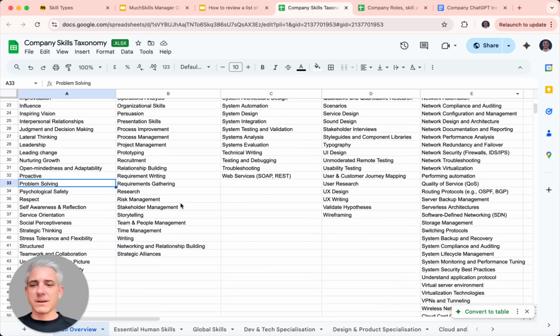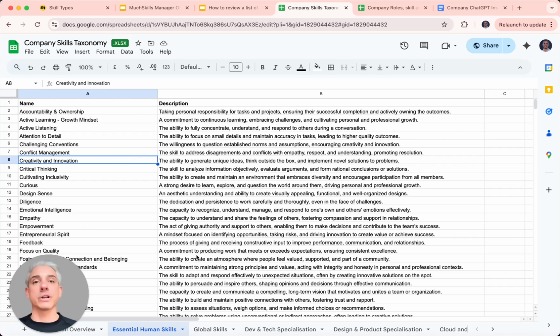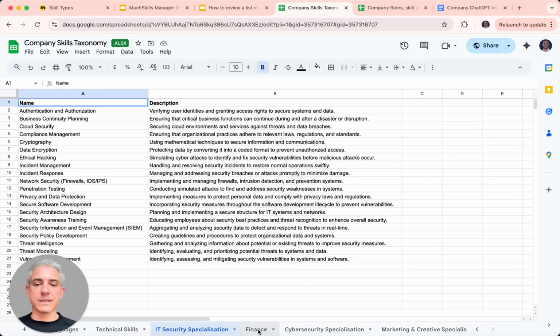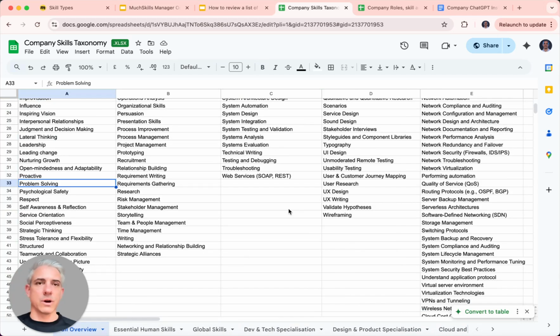Easy. We also created these little tabs here. So you would have each category, and you would have the name and the descriptor. So it's very clear how everything looks. If you continue, you can also go here and see that we do have additional little categories that are not currently in the taxonomy you just installed. Like, for example, IT security specialization, finance, cybersecurity, marketing and creative, and so on. It's because maybe these are not so common.